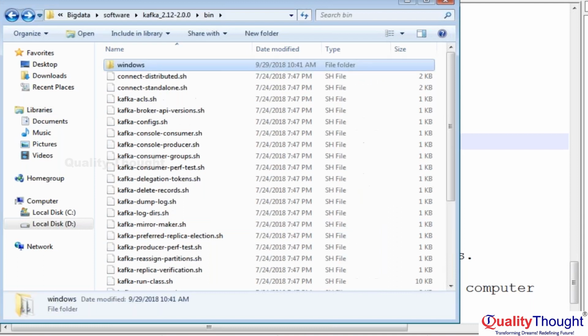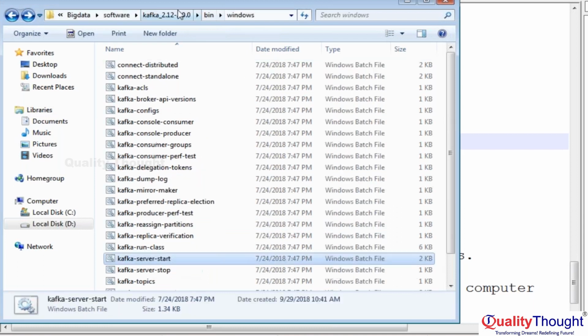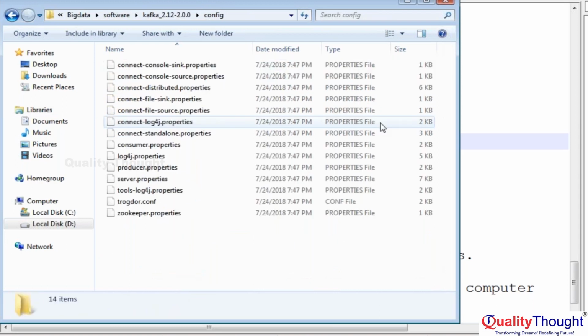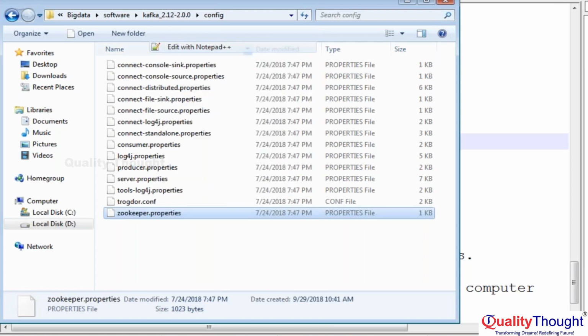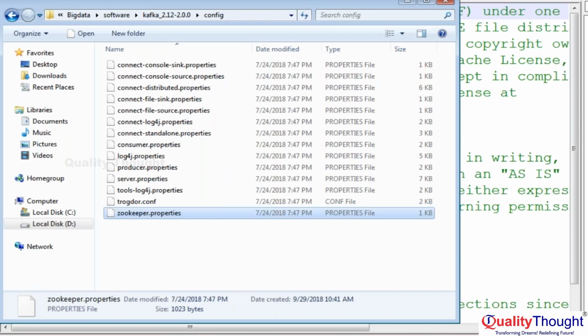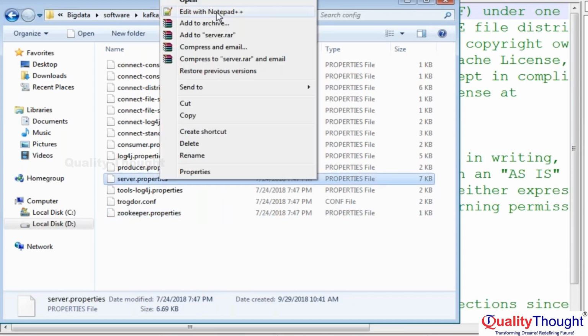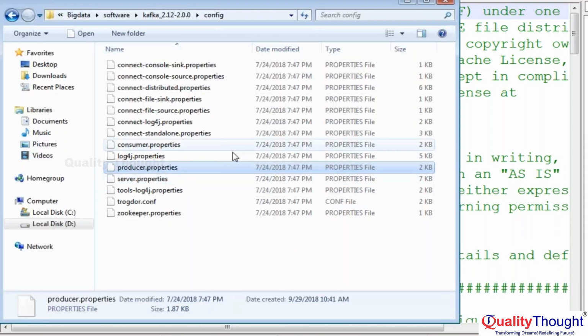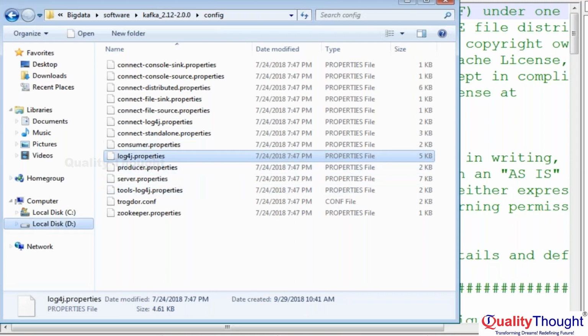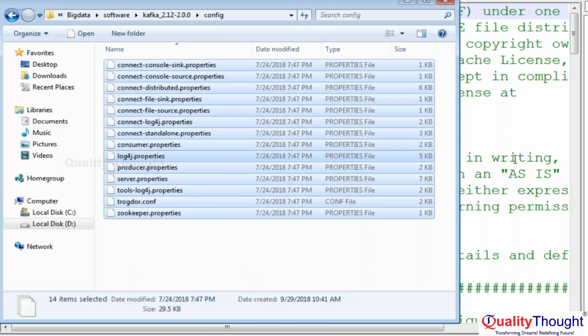Coming to the configuration directory, let's go to the config path. Here you will see the zookeeper.properties file, and we see the server.properties file, and the producer.properties file, and the consumer.properties file, and log information files, various important files. We'll discuss each one. This config directory contains all configuration files related to the Kafka software.